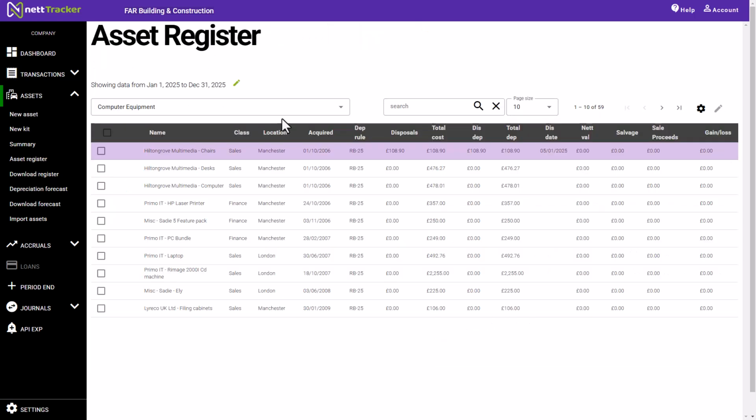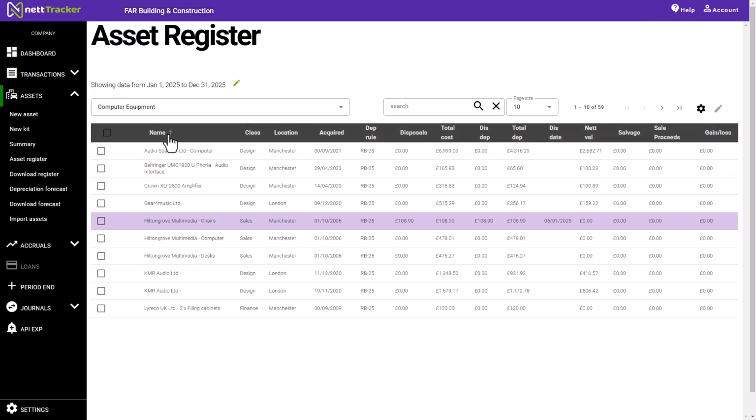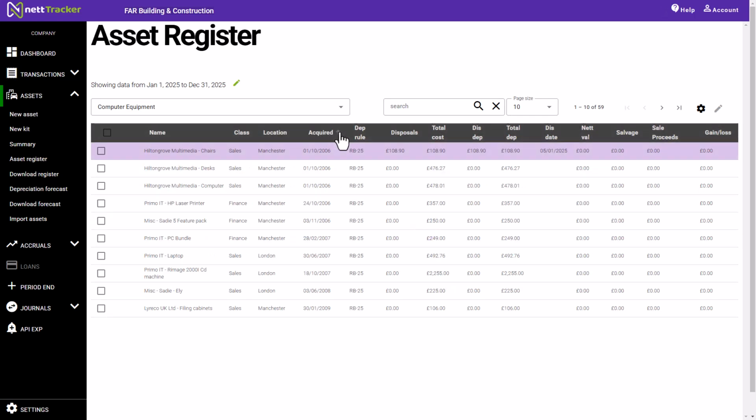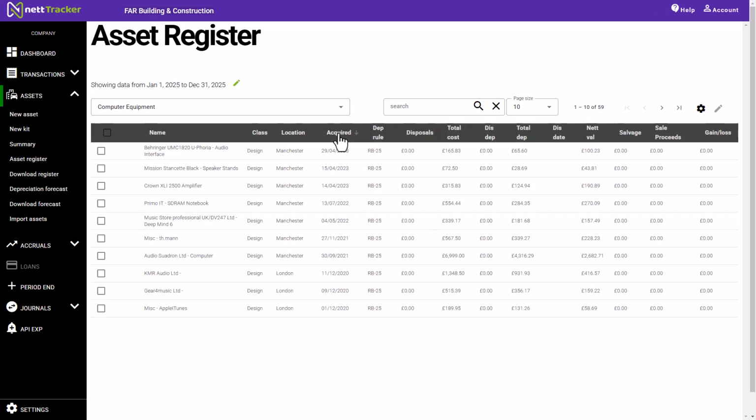Back on the asset register screen, you can change the way that some of the columns are sorted. For example, if I hover over the name, there's a little arrow just towards the right of the name, so we can sort by that column. And if I go over to the acquired column, I could sort acquired ascending and descending.